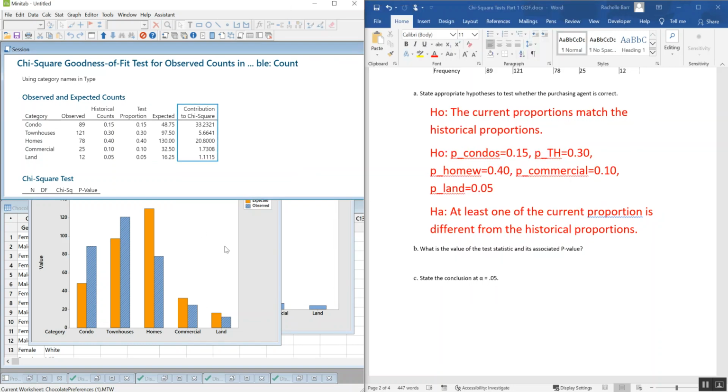So what you want to pay attention to in contributions to chi is that the larger these are, the larger it is making your chi-square test statistic, the more significant the difference was. So I did home specifically because it is the largest, well, second largest one on here. That means it is the most different from history, and condos are the most different from history.